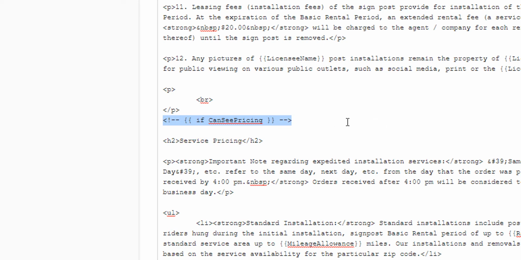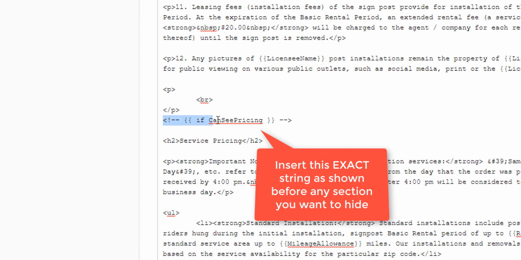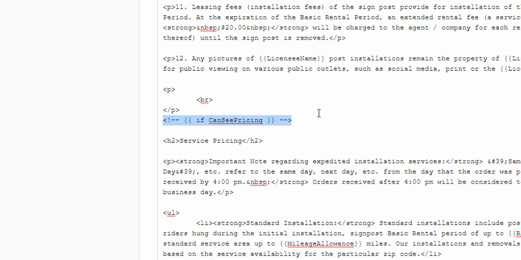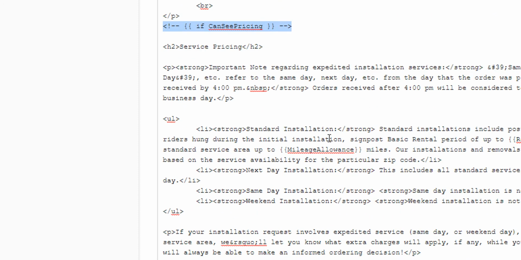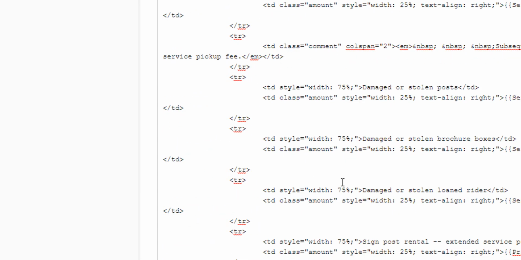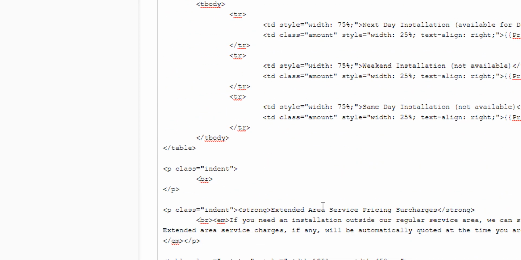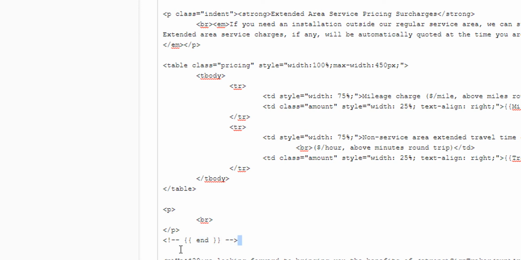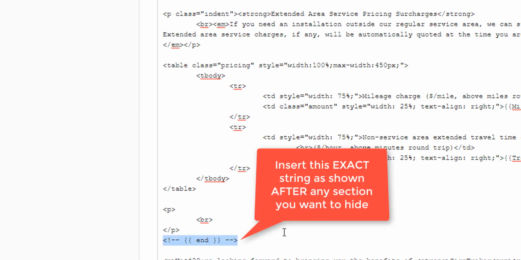And what you'll notice is this line right here. You'll notice this line right here. It says can see service pricing. This is a control string that will block display of anything after this control to anybody who doesn't have pricing visibility enabled. You turn it on at the end of the section down here at the bottom with a similar string, which is sort of the inverse of that, which simply says end.